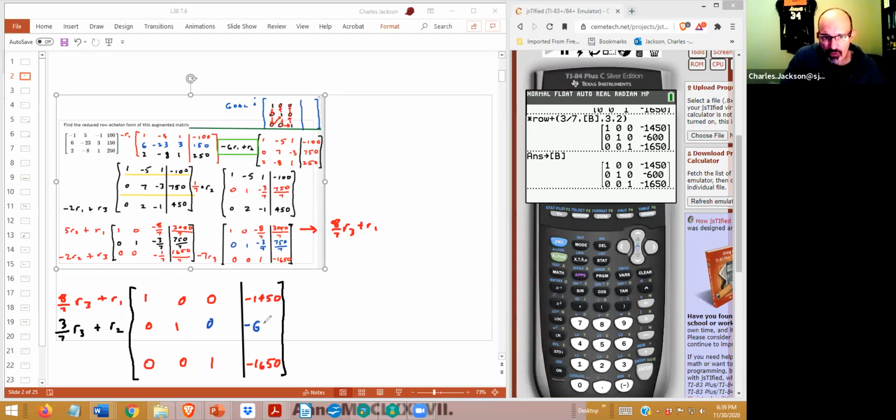So the ordered triple solution, XYZ, right? X is negative 1450. Y is negative 600. Z is negative 1650. Ordered triple solution, XYZ, is negative 1450, negative 600, negative 1650.